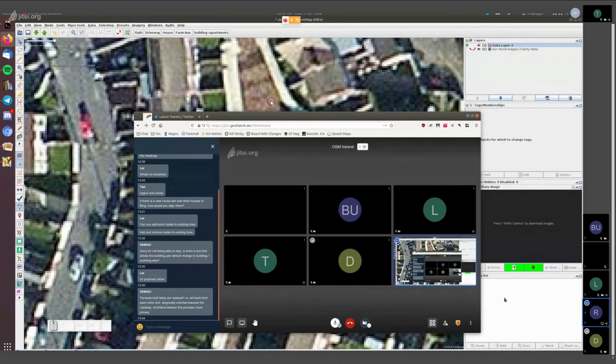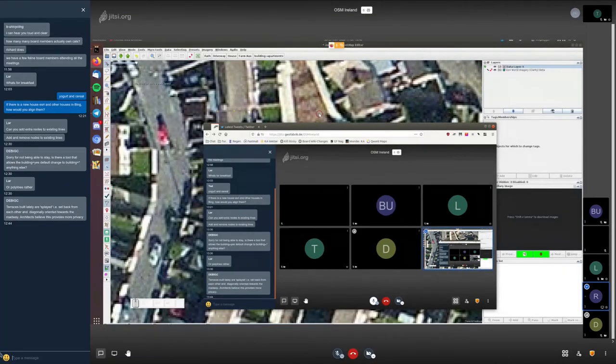Question time. Kieran says, terraces built lately are splayed, i.e. set back from each other and diagonally orientated towards the roadway. Architects believe this provides more privacy. Fair enough. Yeah, I mean, Kieran would know way more about this.